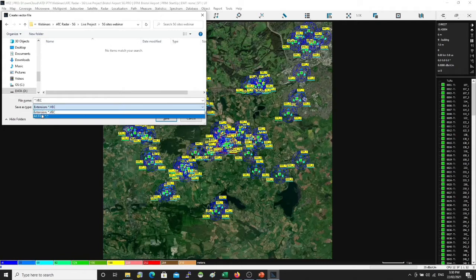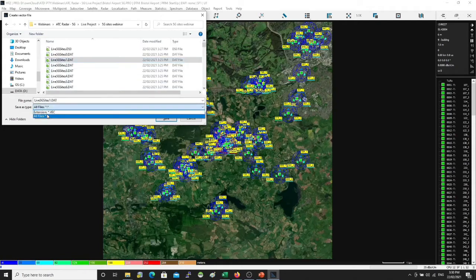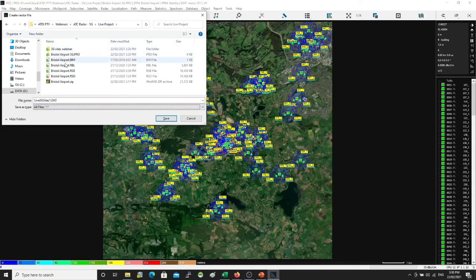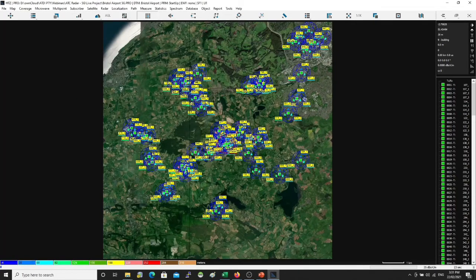I'm going to give it the same name as the rest of the files, with a different extension. It's .vec. Bristol Airport.vec. Done. So I created a blank file.